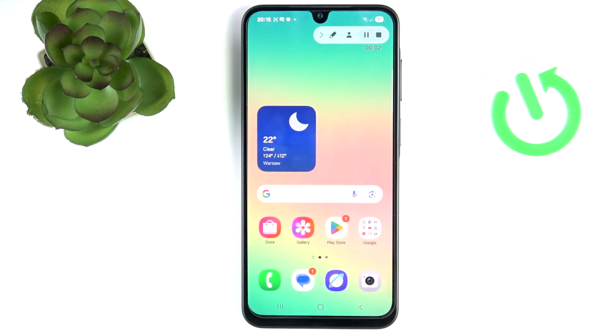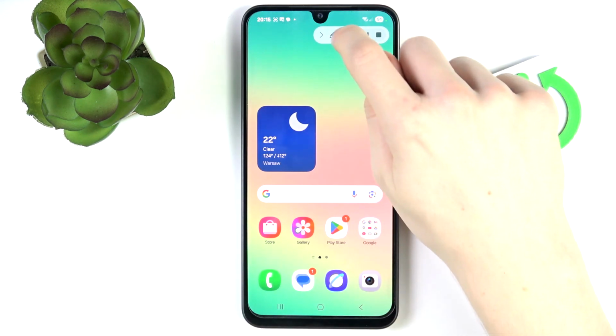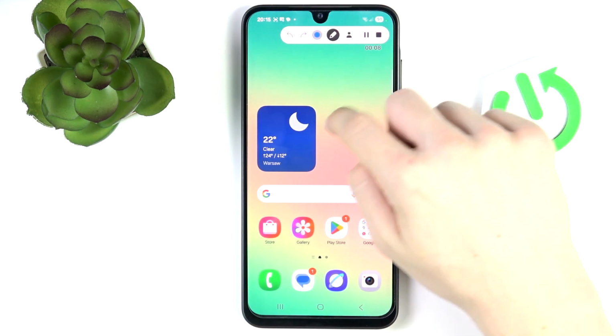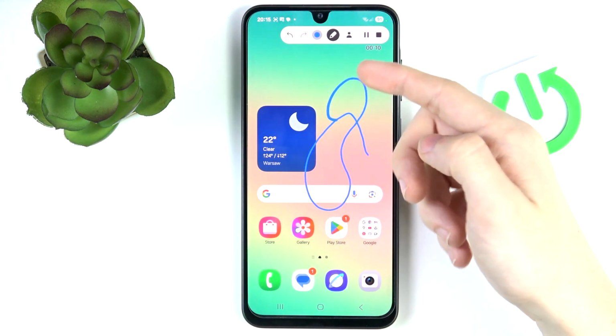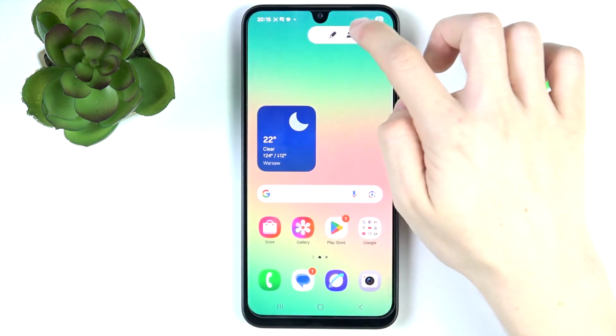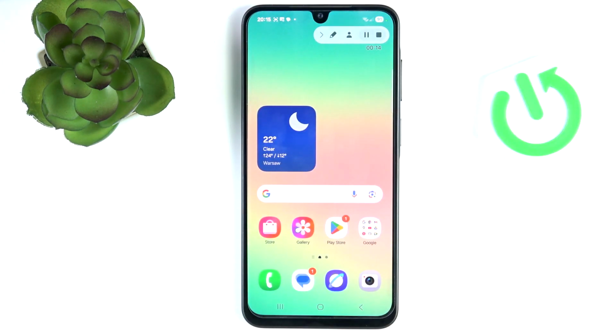I can do all the stuff. I can also speak since I've enabled the microphone, and I can use that to draw something and then go back. I didn't even know that feature was available.